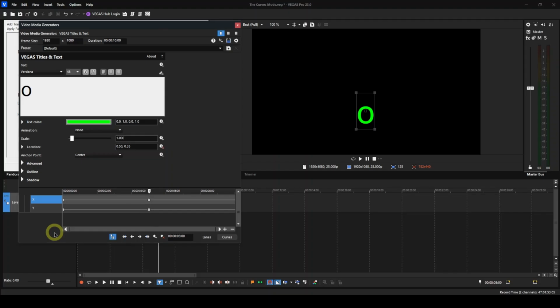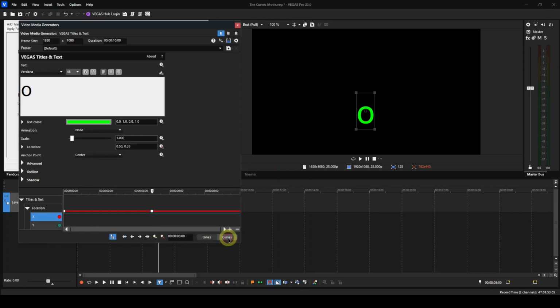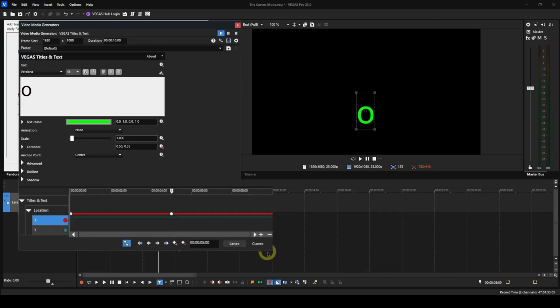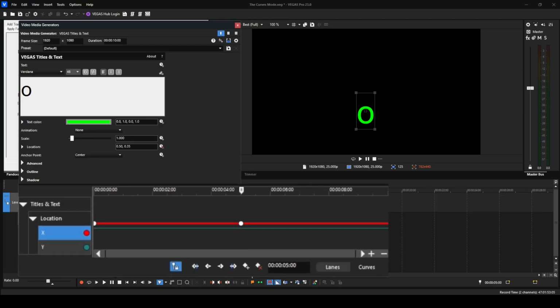I'll switch to Curves mode now. In this mode, there are two coloured lines on the controller timeline. One is thicker than the other. The lines represent the change in value of the parameters through the event. The thicker line represents the parameter highlighted in the timeline header. This will be the parameter that was selected in lanes mode.